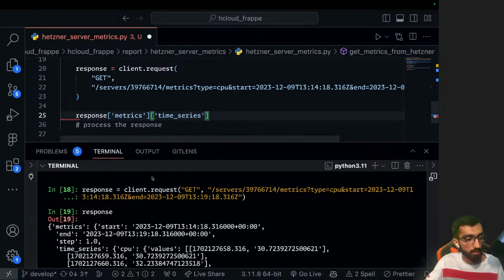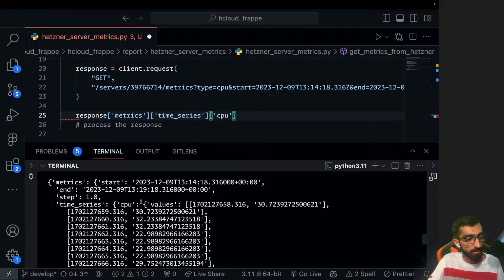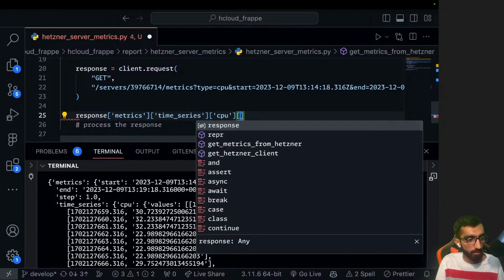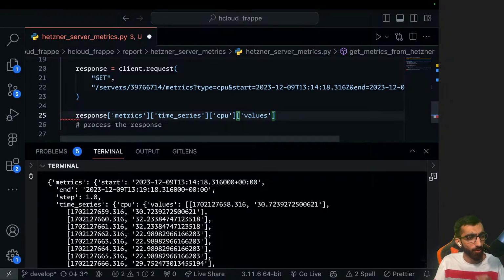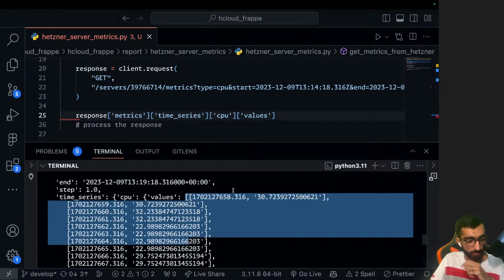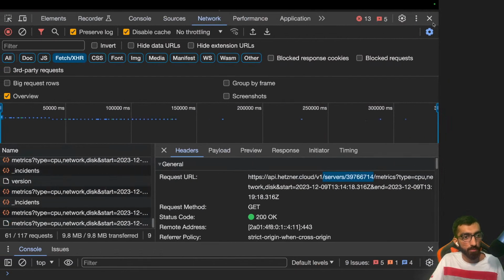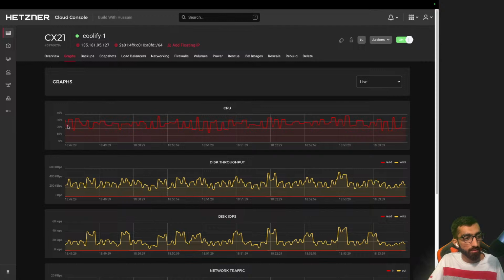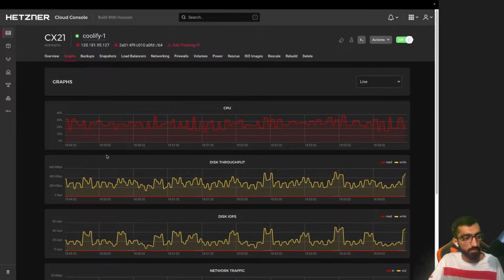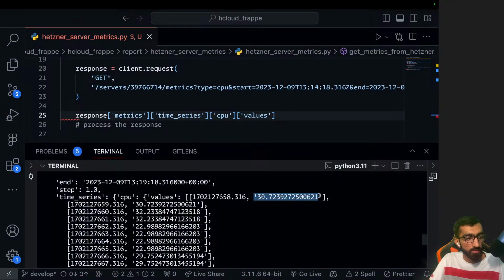Time series, CPU, very nested structure. Inside CPU there is values. Then it is a list of tuples. I don't know what these tuples are. X and Y axis. So one will be time, I guess, and one will be the percentage. So I think this is 30%, and this is time.